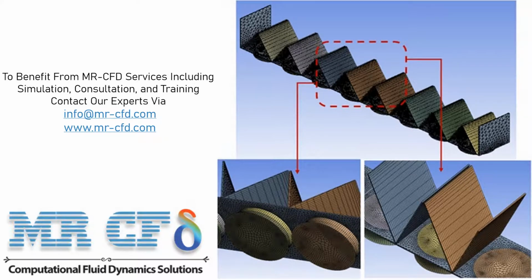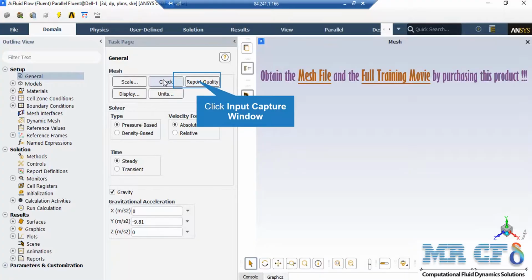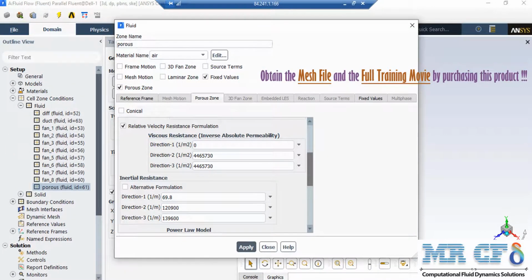The mesh type of the model is hybrid, and the element number is equal to 2,668,772. Also, by clicking on report quality, again in the console tab, the Fluent software will give you the quality report for your mesh. For example, you can see the maximum aspect ratio of your mesh, maximum orthogonal quality, etc. After clicking on the porous zone tab, you can see that viscous resistance and inertial resistance values are defined, as you can see in this window.